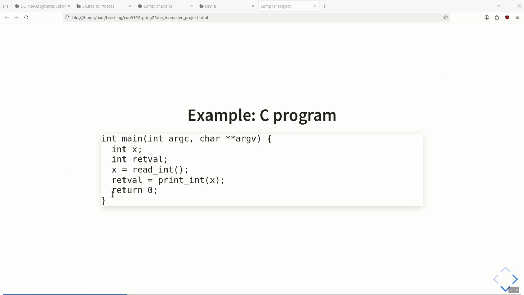Questions about the meaning of this C program? There's no tricks here. I just want to make sure everybody's on the same page with what C does, how C programs behave.